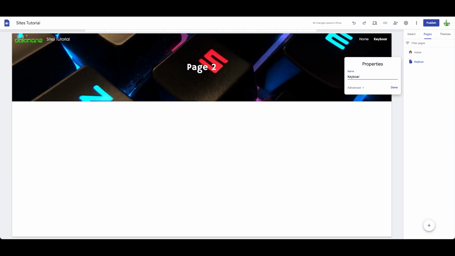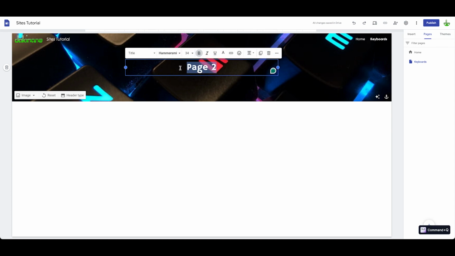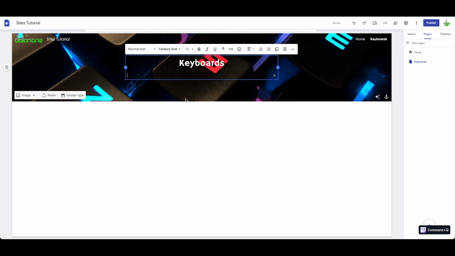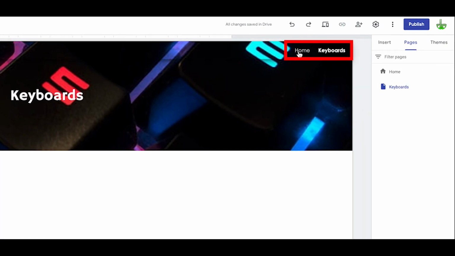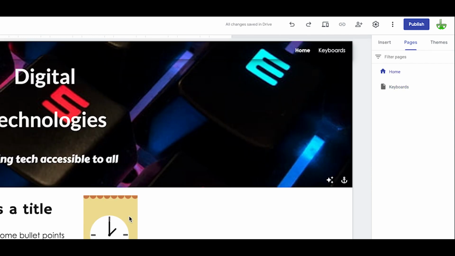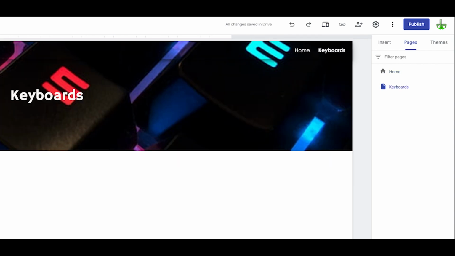keyboards. And we can change this to keyboards. Done. And we've now got a link. Now there's the other things that we can do. So you can see up here immediately we've got home and keyboards. If I click on home, it will take us back to our home page. If I click on keyboards, it will take us to the keyboards page.